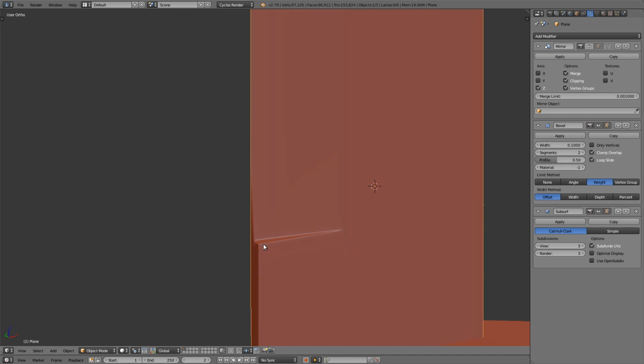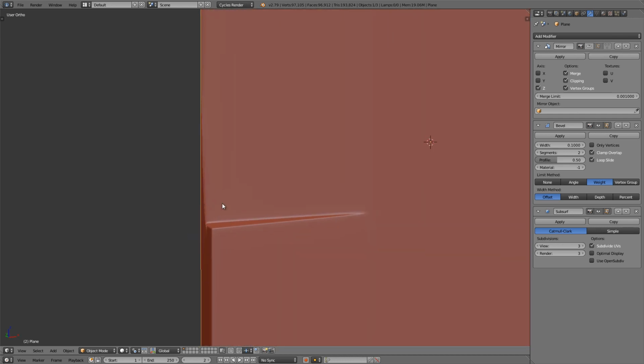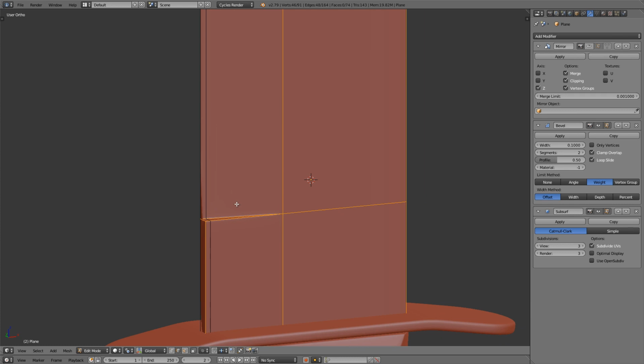It does create a little bit of a problem down here. You can see these faces are stretching. All we need to do to fix that is add a couple of edge loops surrounding these details in order to kind of contain everything in that area. So let me tab back into edit mode.